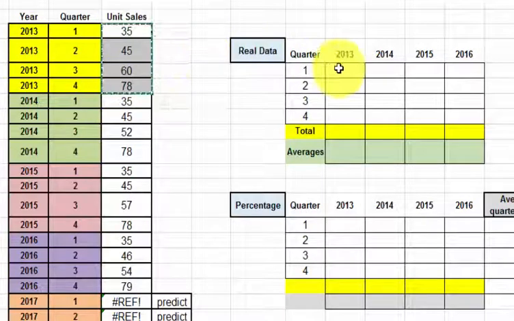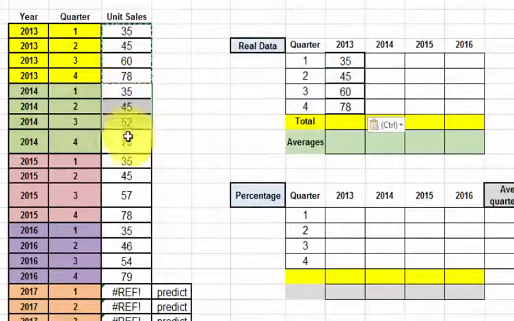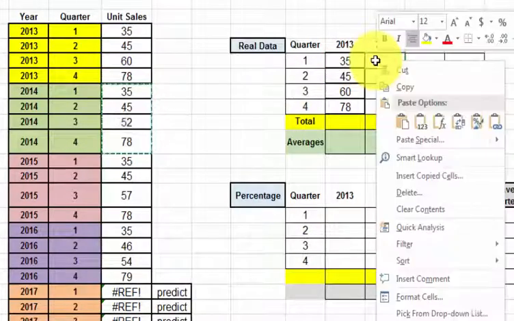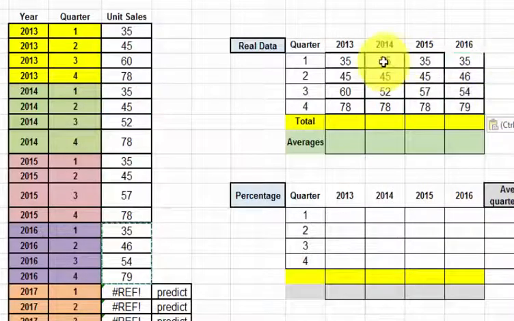Copy, paste. 2014. Copy, paste. Hold on. You don't need to see me do this. All right, so we got that data.